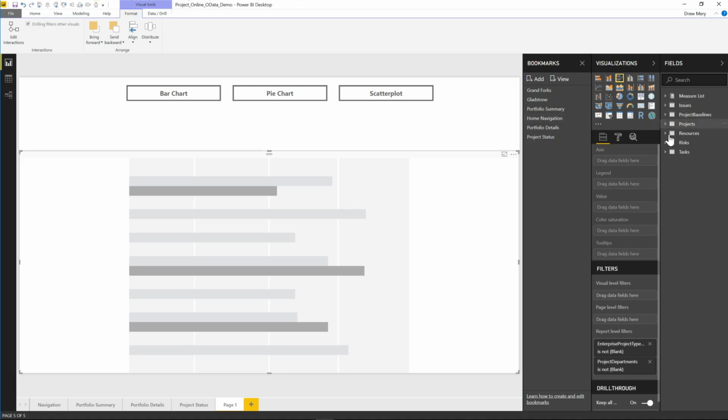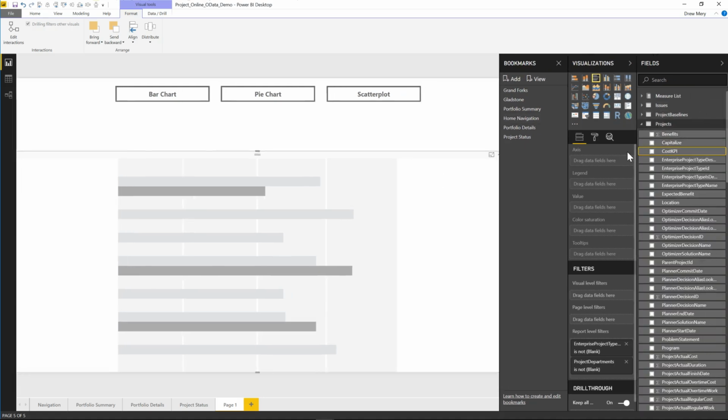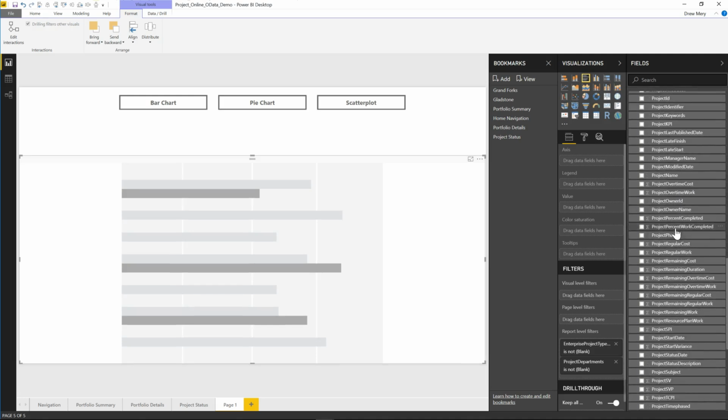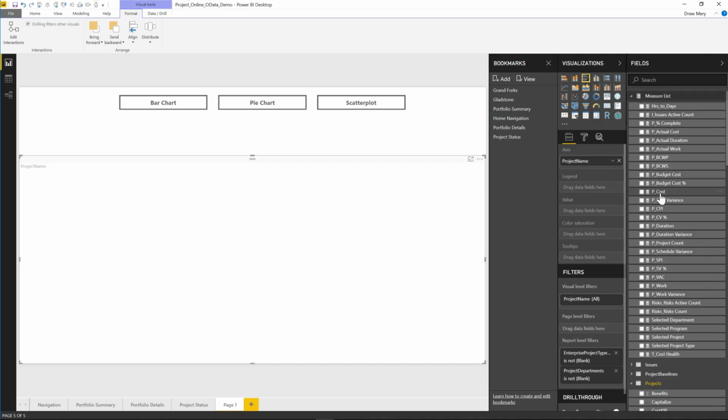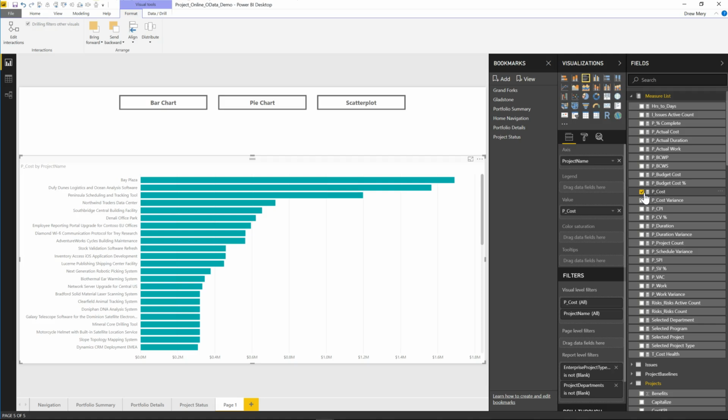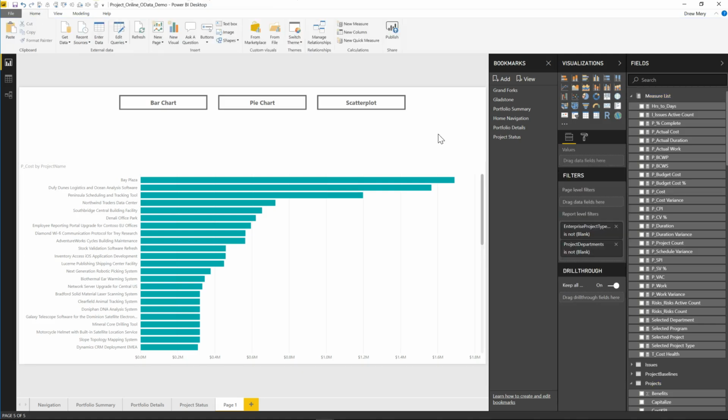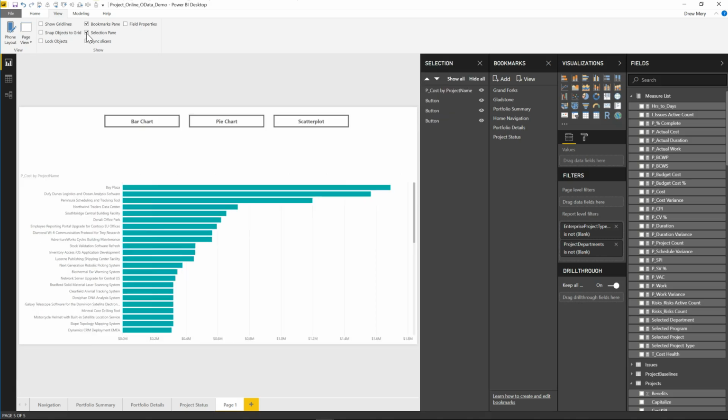So for this one, we're going to use project name, and we'll just put in here cost. All right, so here we have costs by project, and now I need to create the other data visualizations, but if I just created them now, then it would kind of be difficult because I would have overlapping visuals. So what I want to do is I want to go up here to View and click on Selection Pane.